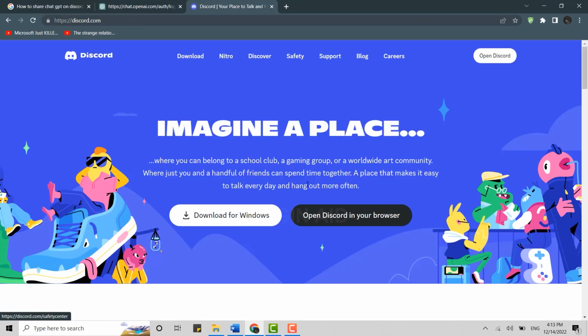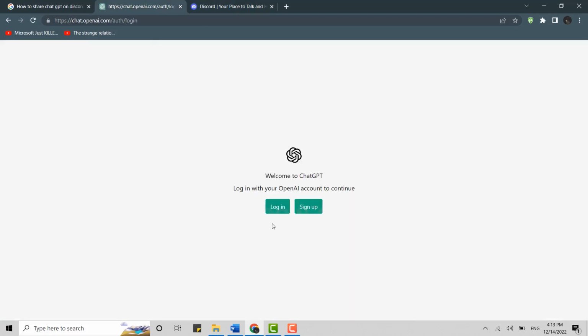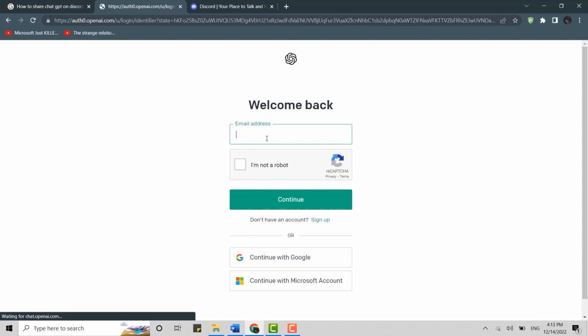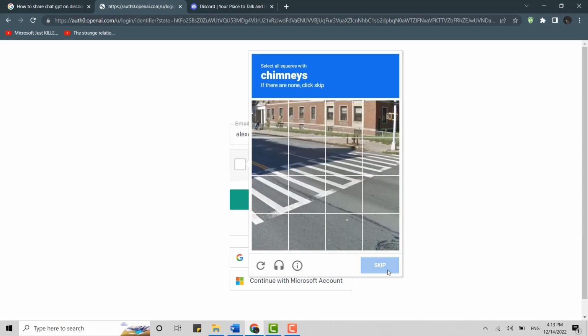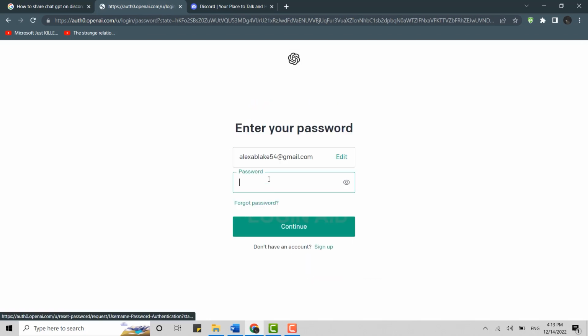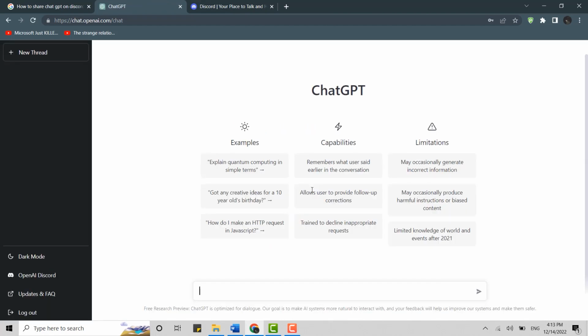Now you need to get logged in to both of your accounts. Click on login over here. Type in the email address. Click on the check box. Go through the verification and then click on next. Then click on continue. After that, you provide the password in here. Click on continue. This will get you logged in to OpenAI.